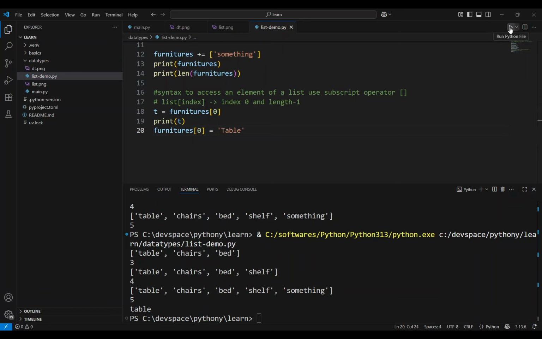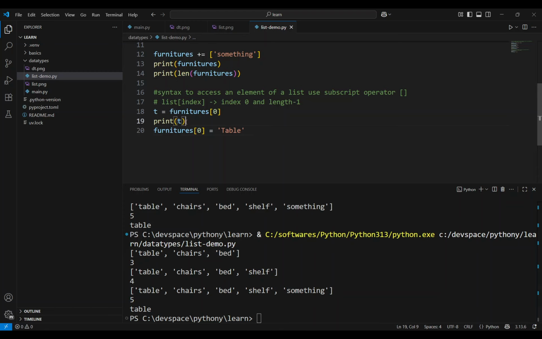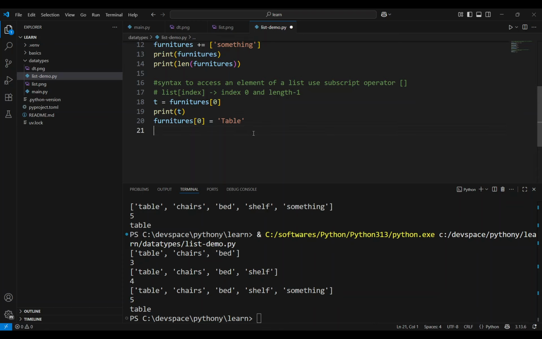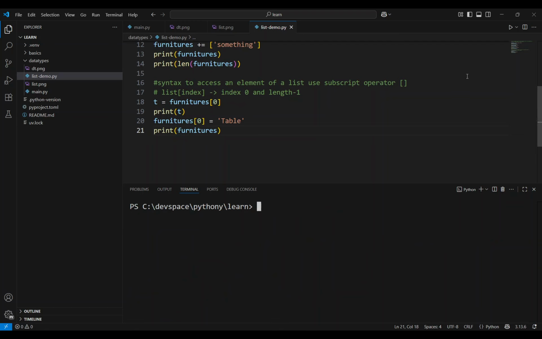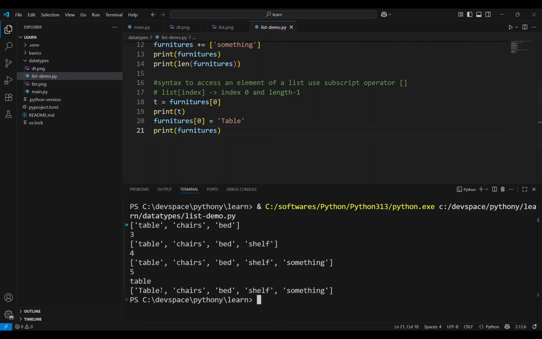So, if you run it and print the furnitures again, I'll run it again. You see, now I have capitalized table.